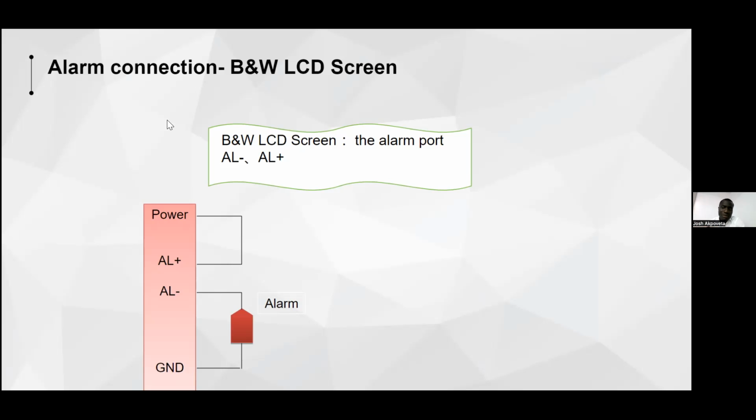But when we are talking about standalone access control, we are talking about devices like the F18 as a master. Then you are connecting an exit button, or you're connecting an FRO 1200 to that F18 or multi-bio or any other device that has the function to work as a standalone device.